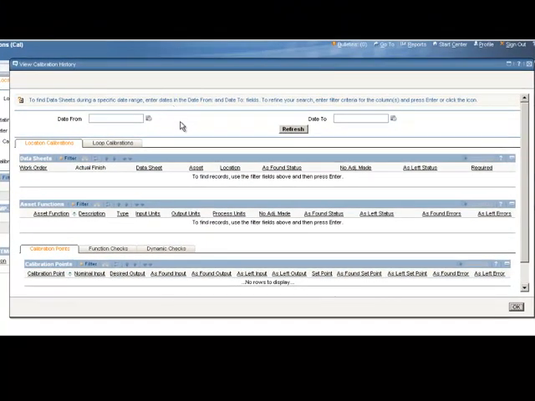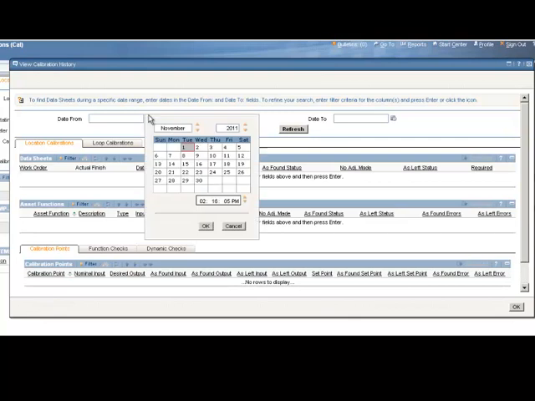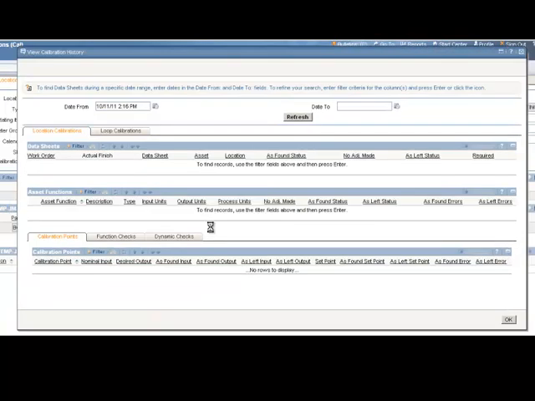Before you see any information, you must specify a date range. So I'm going to click on the date from and give it a starting date about the middle of October. I'll go back a month and select October 11th as my start date. I'm going to leave the end date open, that way I'll get a full range from that date on forward. And I'll click the refresh button.